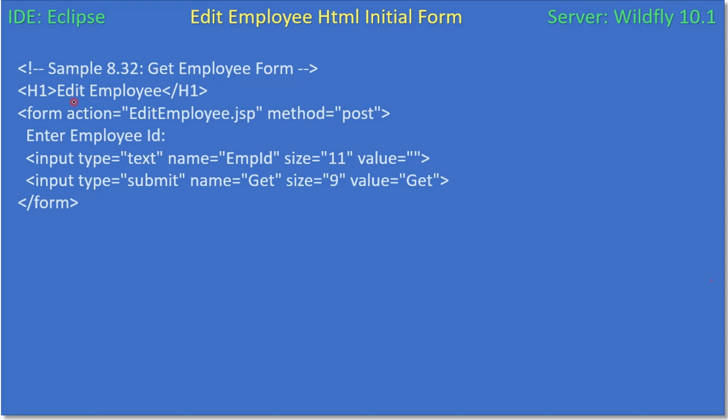We are creating a form. The h1 tag is edit employee. Form action takes place on edit employee.jsp. So this one is the HTML file. Method is post, and if you see, we have only one input field and one submit field. So here we are tagging that as enter employee ID. Type is a text and name we are giving it as emp ID.